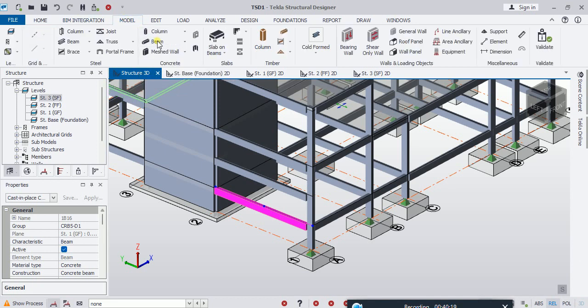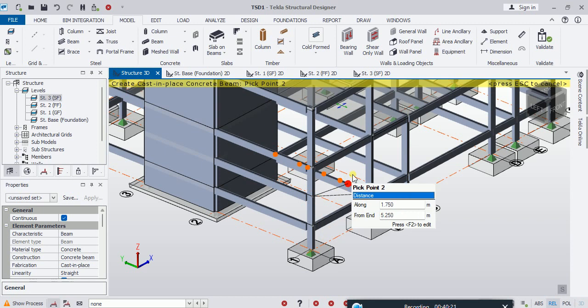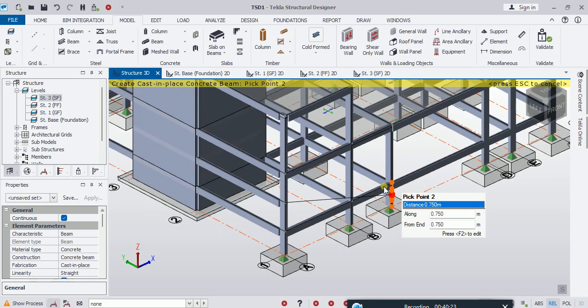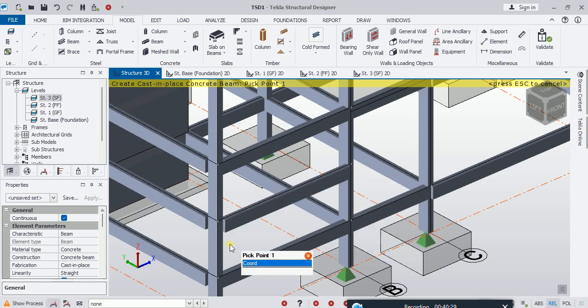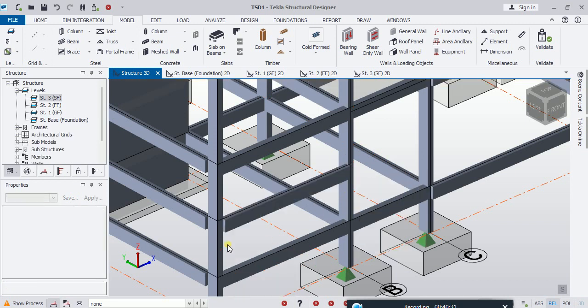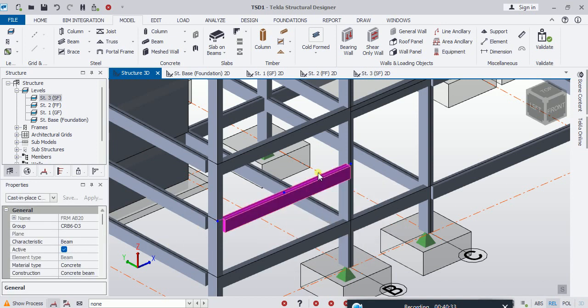What I'm going to do? I'm going to draw from this point straight to this point. A straight line beam. Okay? I'm going to take this beam. I don't want it for the full length. I want it only for the reference of 1 meter.